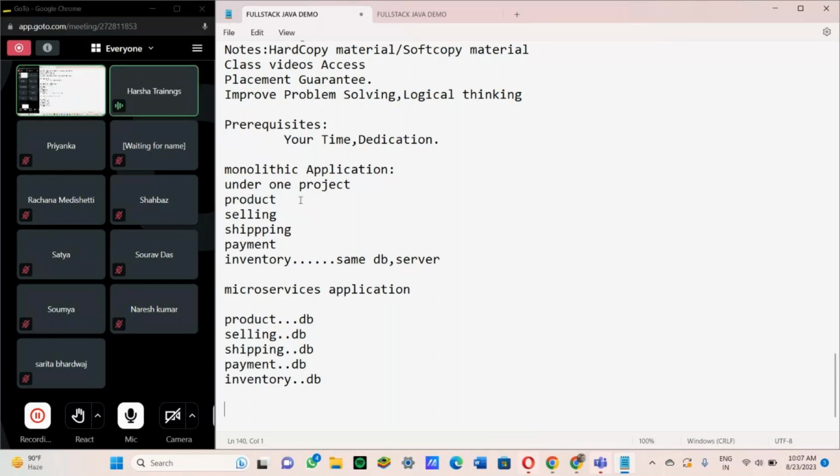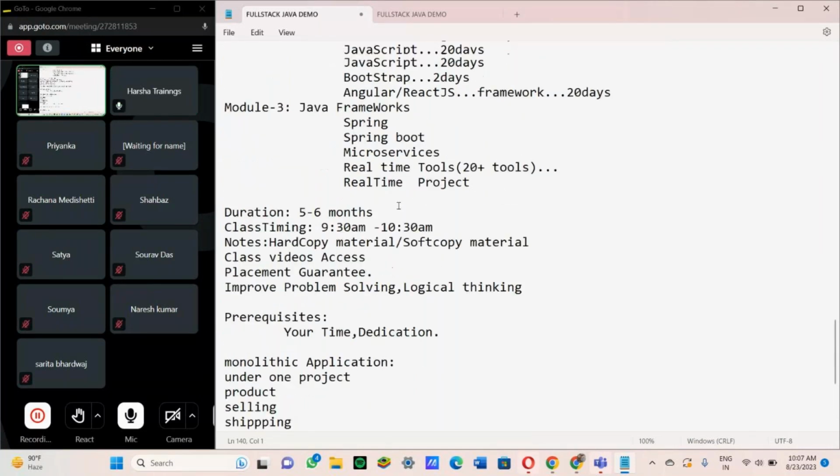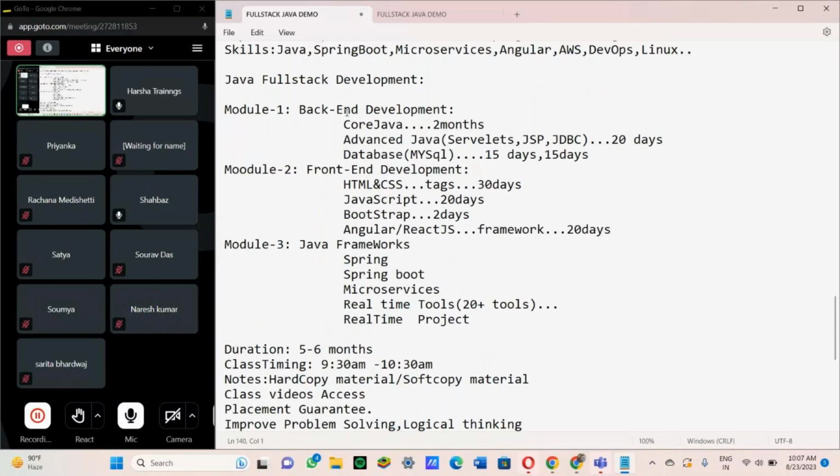Any queries in this? Yeah, good morning, ma'am. I have a quick question. After completing this course, how many years of experience can I place on my resume? Definitely, if you have any career gap, you can definitely give 2 plus years, 2 to 3 years of experience, because you are going to learn that much depth.